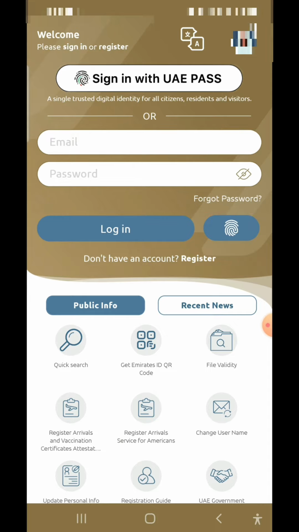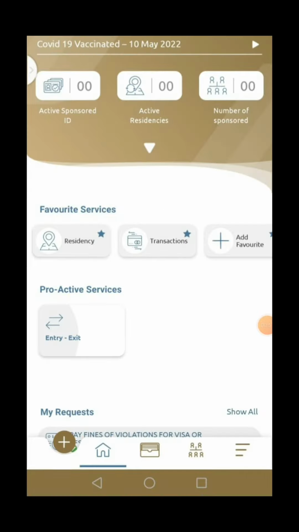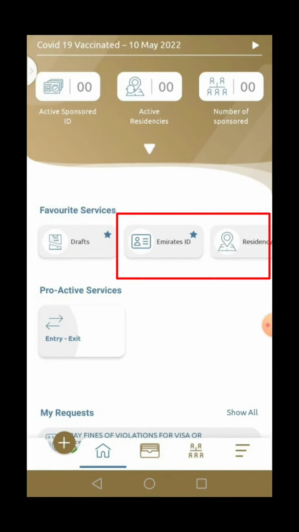So viewers, once you have logged in, the app will show you the basic details of your residency file, like the number of people you have sponsored and any pending visa or residency request. You can see at the top it's showing your sponsored people, and your residency details at the bottom. When you click on the Emirates ID, the system will show your Emirates ID, and when you click on the residency, the system will show your residency details.